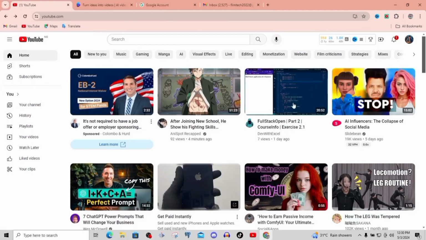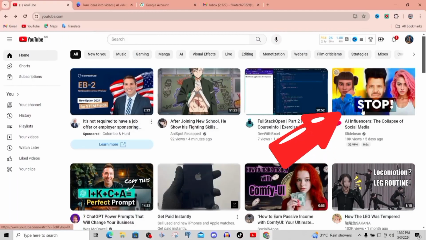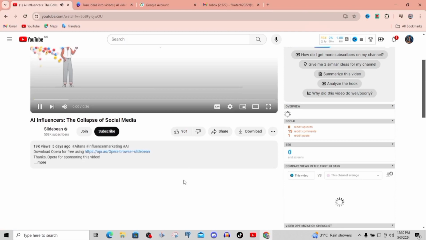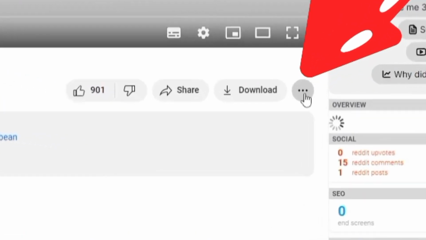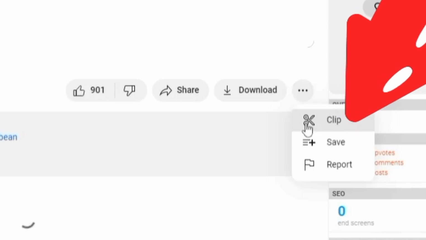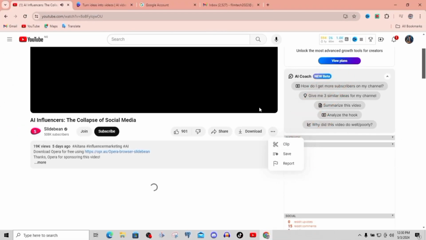So let's go ahead and choose the video that we want to clip a portion of. I'm going to choose this video over here. I'm going to click on it. After clicking on it, I'm going to come over to these three dots right here. Click on it. Now you can see clip right here. So go ahead and click on it. Once you click on it, it's going to load into another page. So just wait a minute.